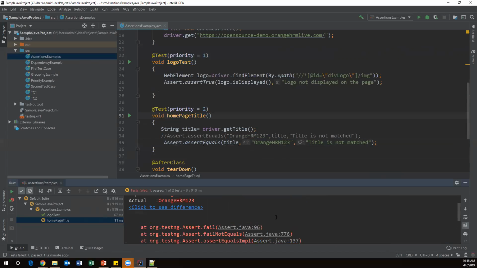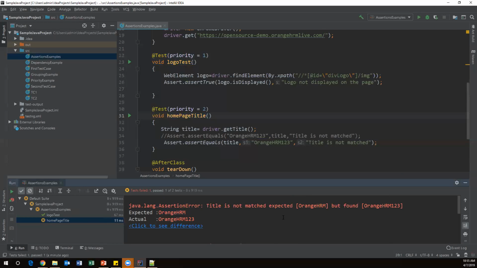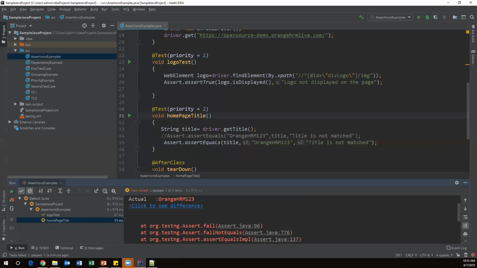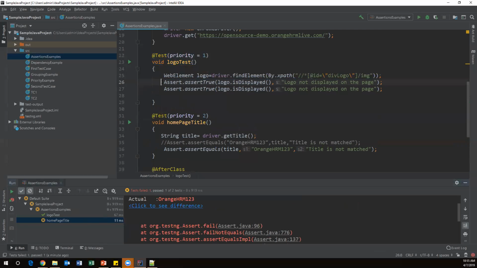So this is how we need to use assertions in testing. Among the multiple assertion commands, we have assertTrue, and assertFalse is also there, if you want a negative condition. Suppose assertFalse. So instead of true, I'll say false. So false means it should not display. So logo displayed means it will display, right? So the logo is available, but outside I have used false.